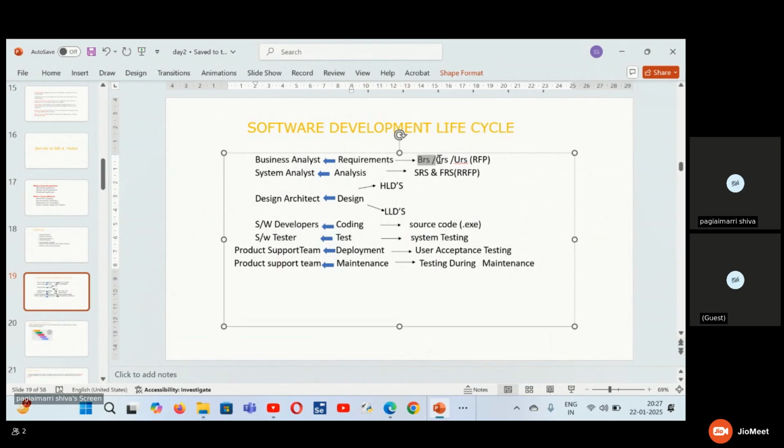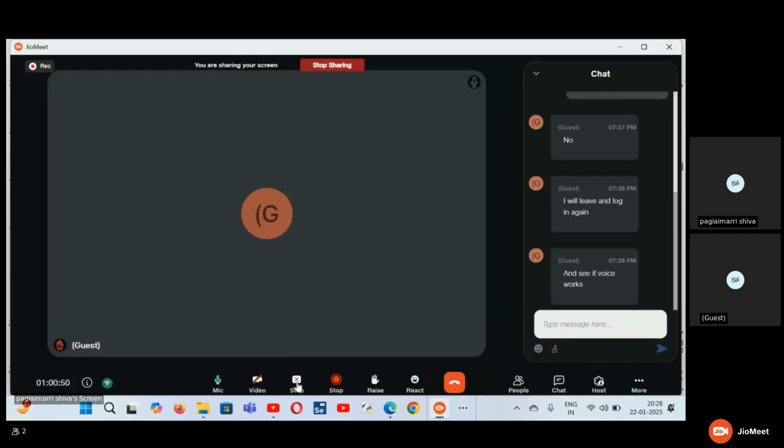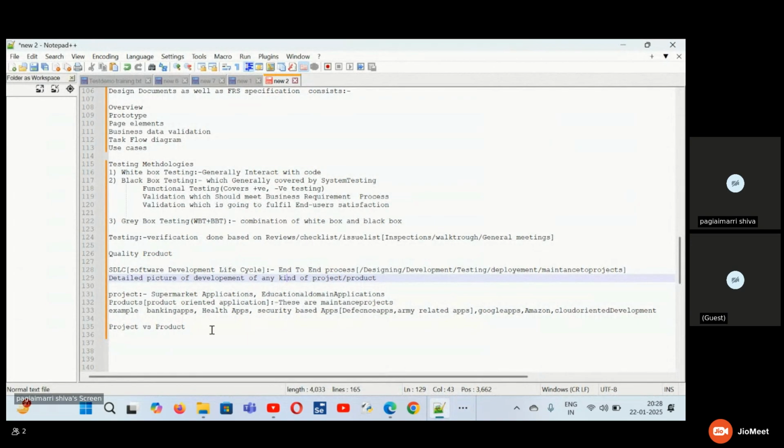So what I will do, I will show you the PPT and I will provide the notes content for you with respect to the notepad screenshot. So the first project is the limited end-to-end process.